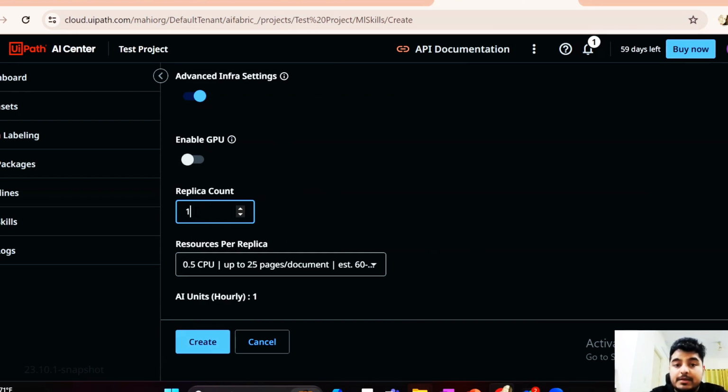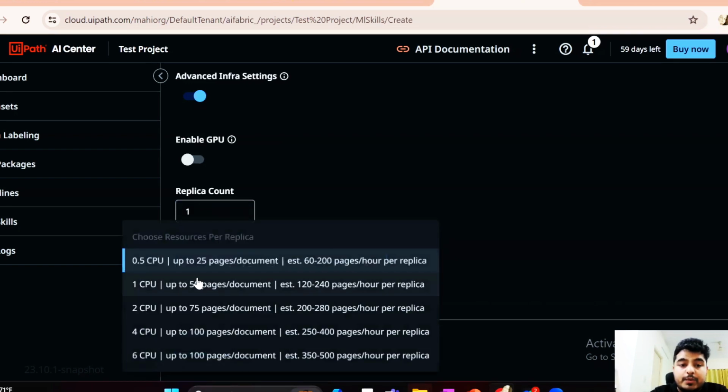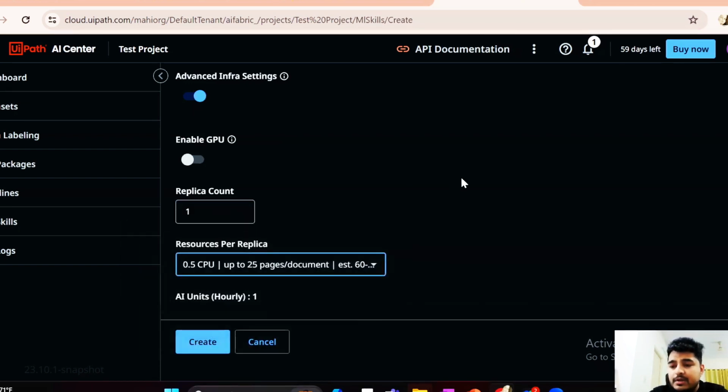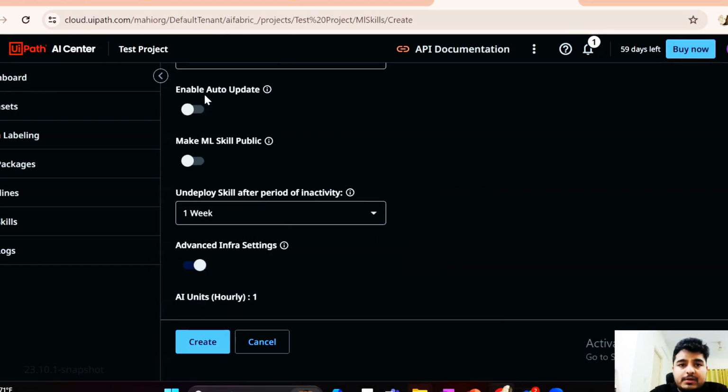If you make the replica count 2 or 3, accordingly your response time will improve, and so is the resource per replica. If you want to keep it as 1 CPU, 2 CPU, 4 CPU, 6 CPU, accordingly the response time will basically reduce and the speed will be high. Okay, so I'm just keeping everything as default. I'll disable these advanced infra settings, and I'll click on create.